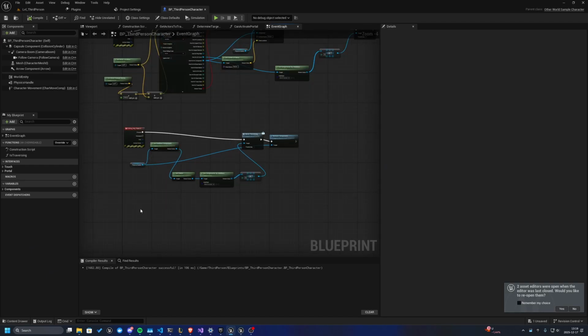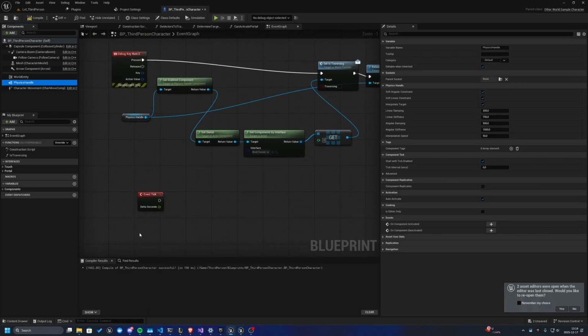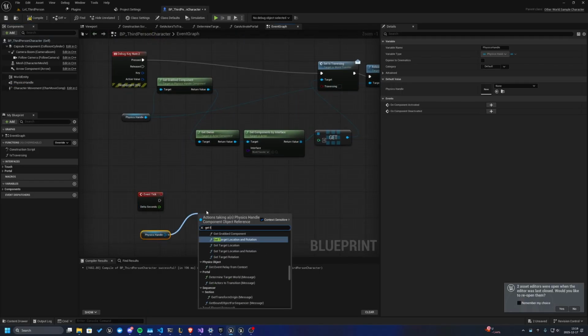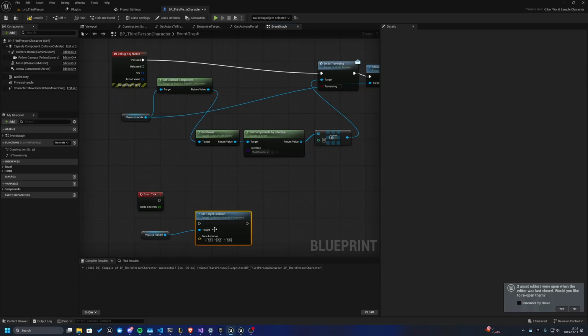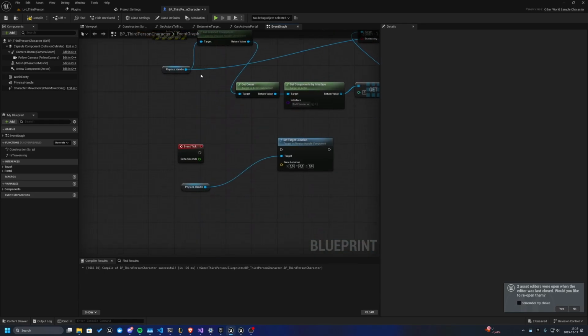So let's do the last thing here and make sure that we actually have something following us around. Before that, I'm just going to go ahead and implement the take function. And I will take the physics handle, get the grabbed object, I'll set the target location. And the location that we want to be setting is what we've done before with the sphere trace, meaning our actor location with an offset.